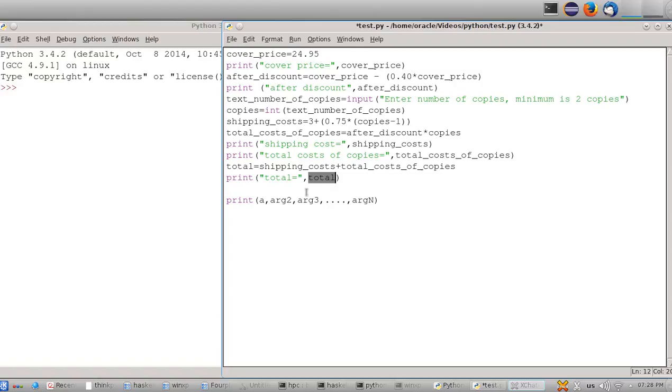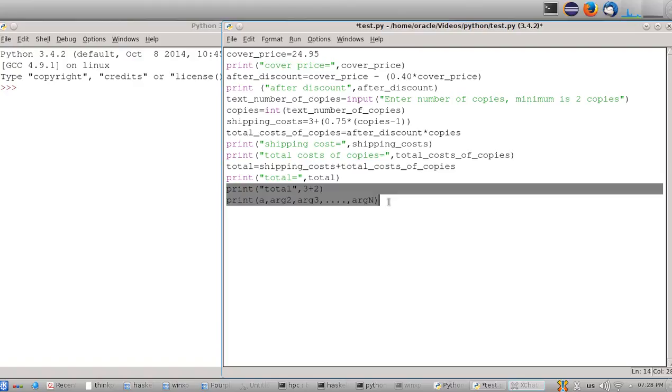I can, for example, type print total, then 3 plus 2. This will make print do the computation of 3 plus 2, substituted as 5, then total will be printed. In front of it you get total 5, and so on. So this is how you type a function and call it.